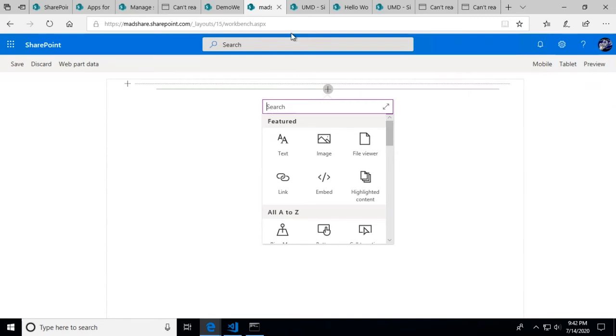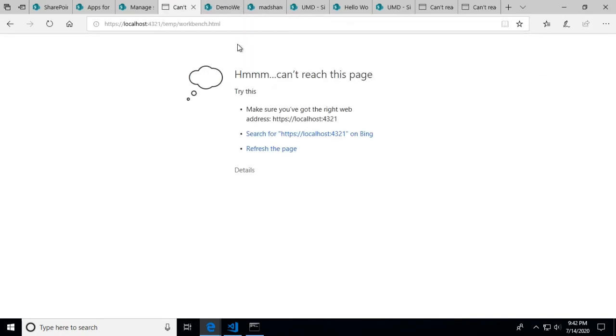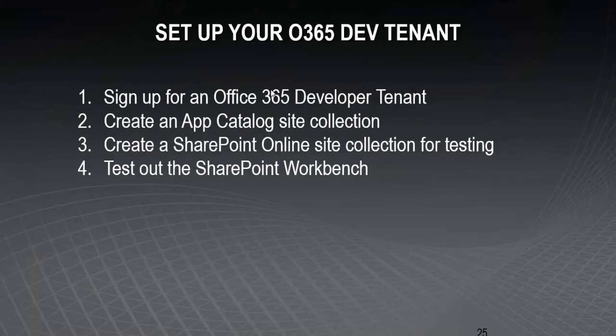But this is the one workbench that we could use to see that. And then there's also a local workbench, which is right here, that right now you're not going to see until I actually walk through creating the website and serve it up. So let's do that.